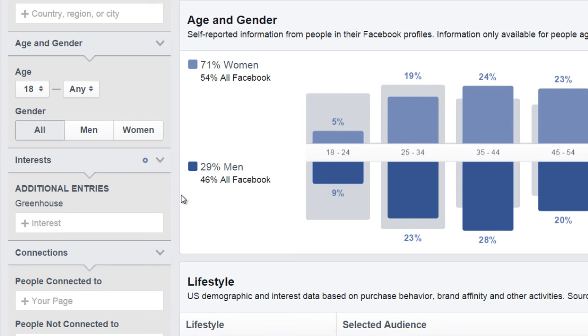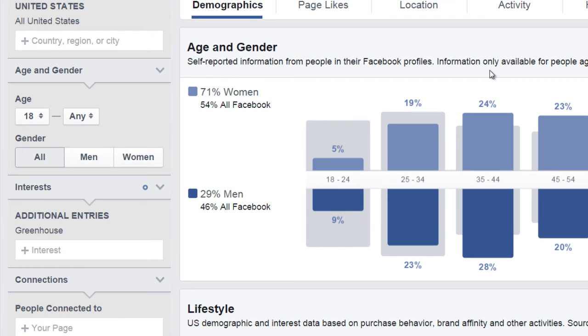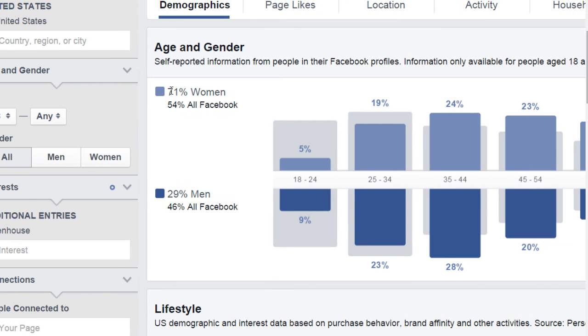And there we go. So as you can see here, under age and gender, we can see about 71% women and 29% men. So obviously there's a big leaning towards women that are interested in greenhouses and greenhouse kits. So that's kind of a general overview as of now. But as you can see, on Facebook overall, 54% are women and 46% are men. So it's very, very similar. But from what I see, the majority here is about 71% women.